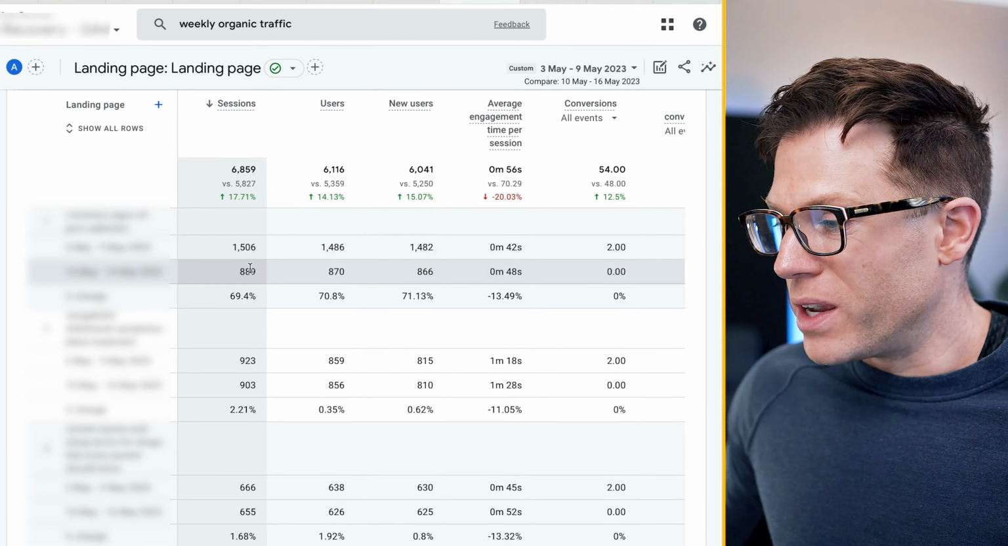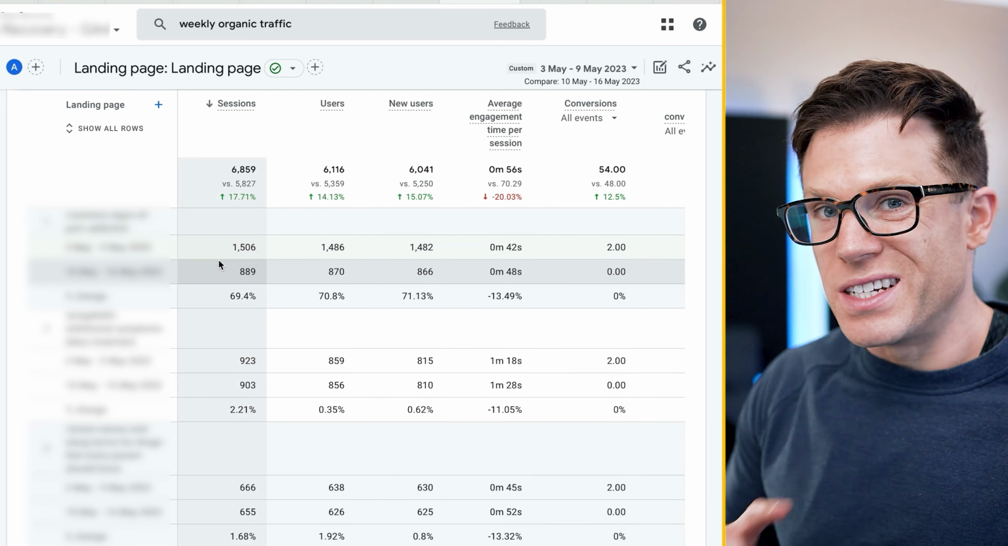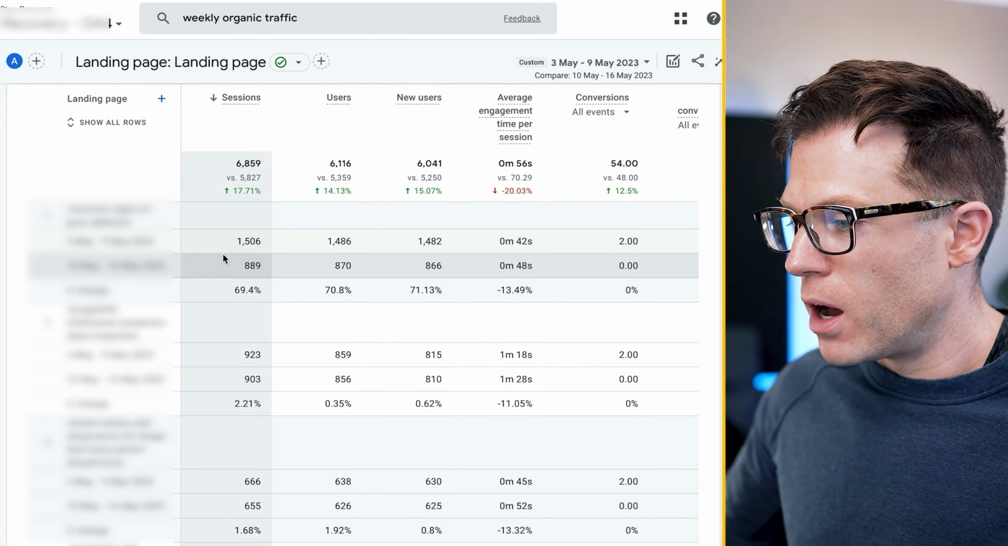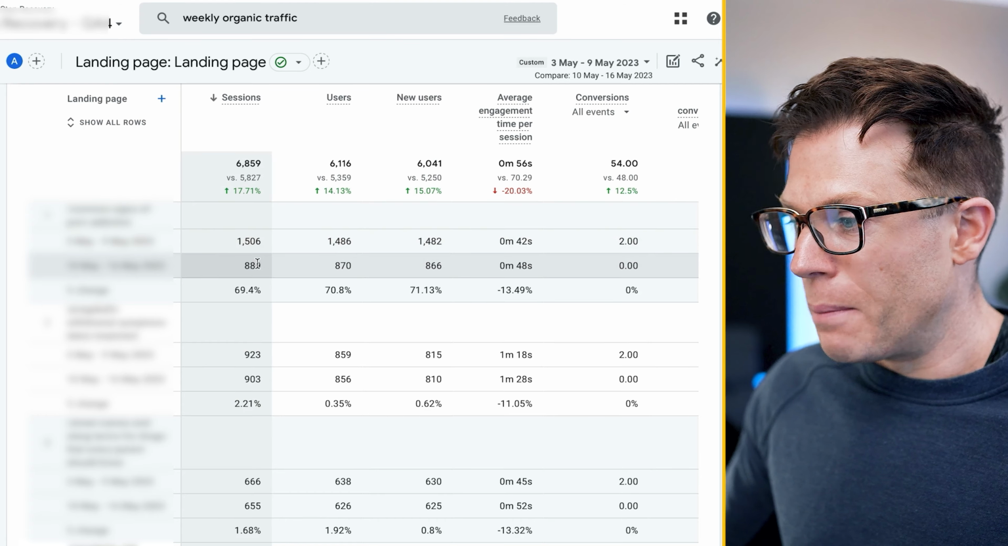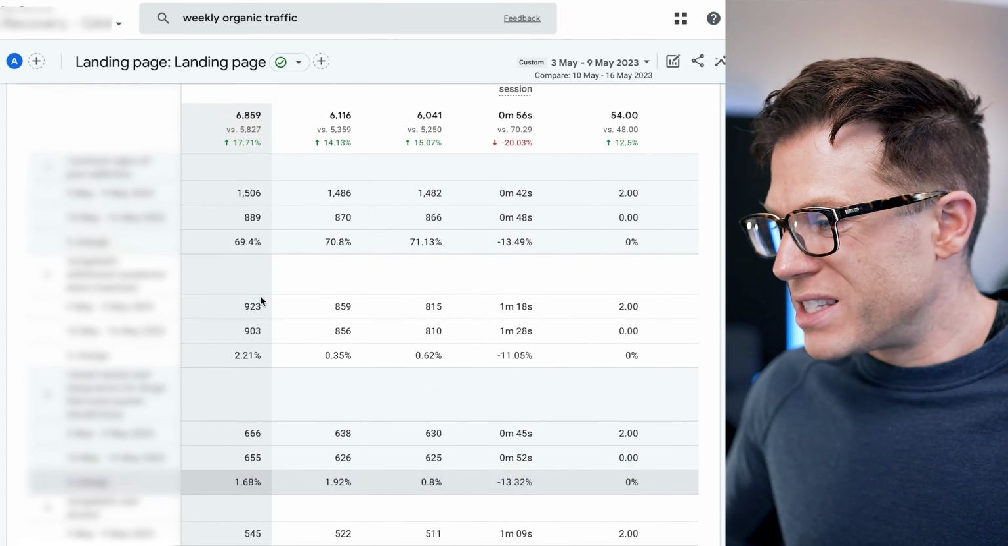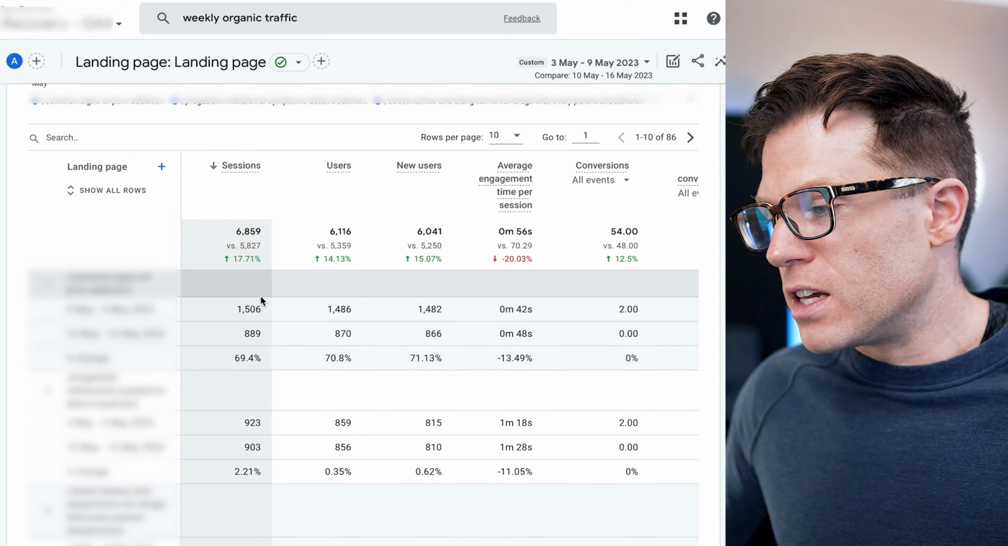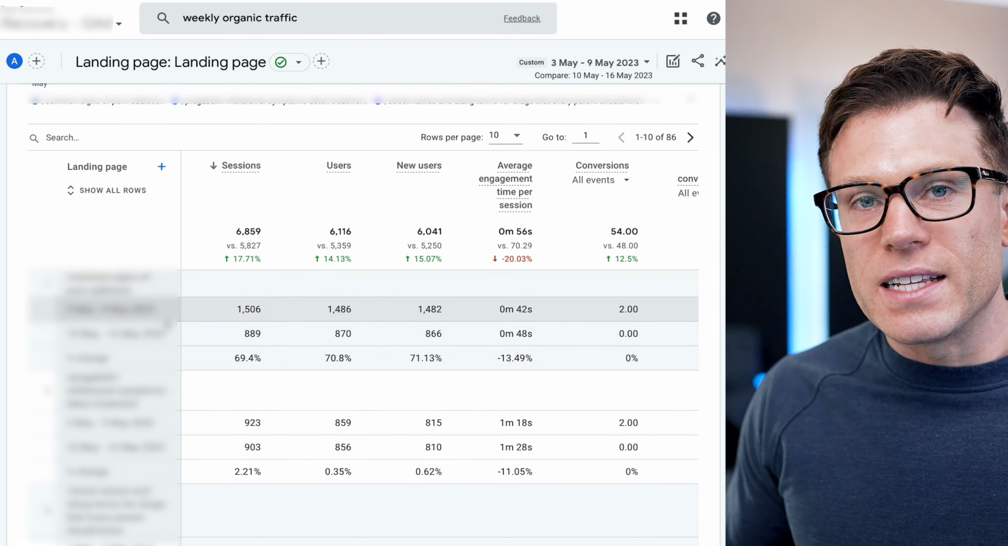And there we have it. We can see that this page here, which is, by the way, the same page that had that purple line, has dropped by about half. Now, the rest of the pages have stayed pretty much flat, so I can be fairly certain that it's this page which has led to that ranking drop.